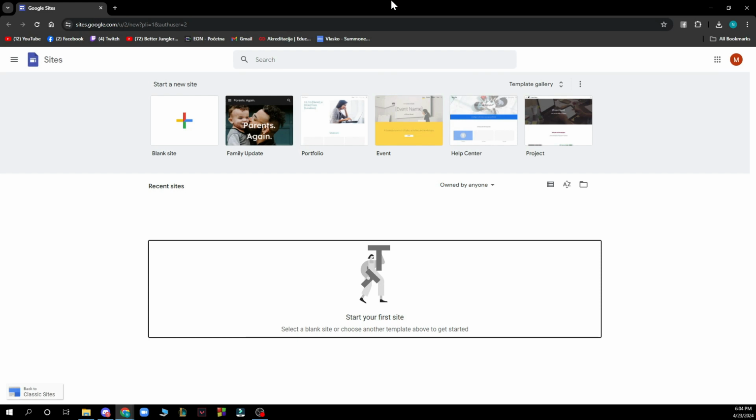Now guys, that we got that out of the way, let's see what we actually have in front of us here. So as you can see here, we have the official website of Google Sites where we have a lot of different options. So first of all, we have the option where you can start a new site. So basically, you can go and click on blank site and start your own from scratch, or guys, you can go and see some other options you can get. So family update, portfolio, event, help center, or project. So basically you can go and click one of those.